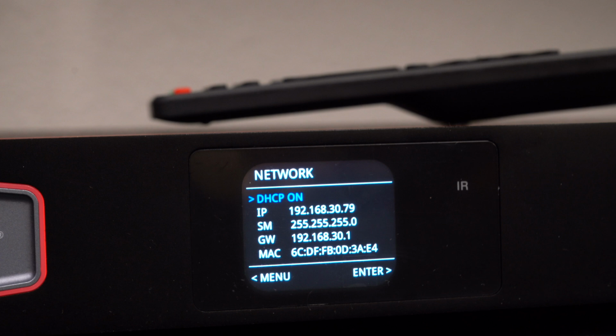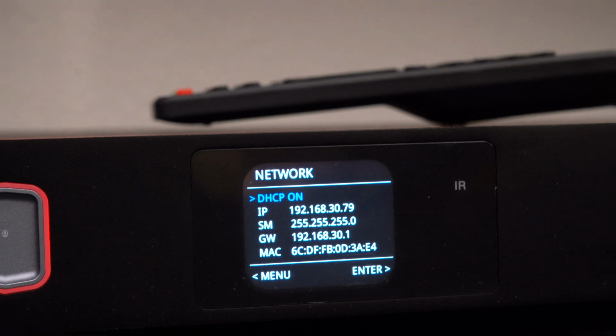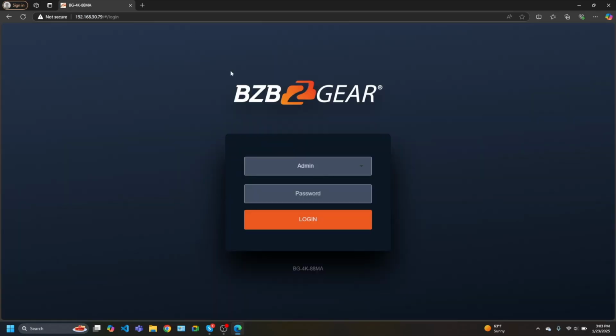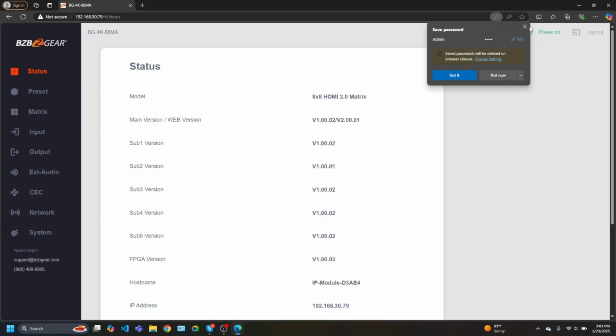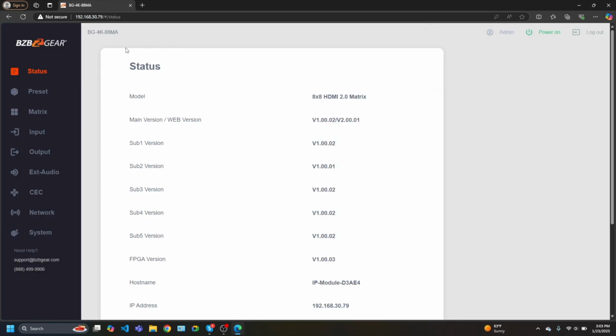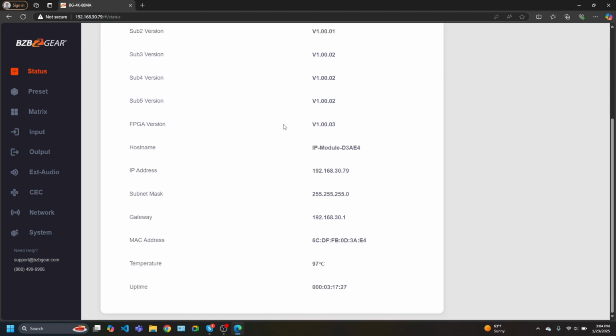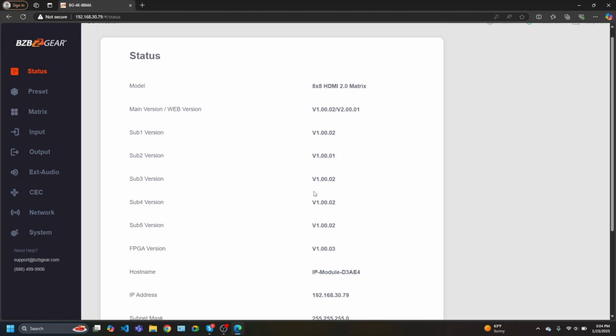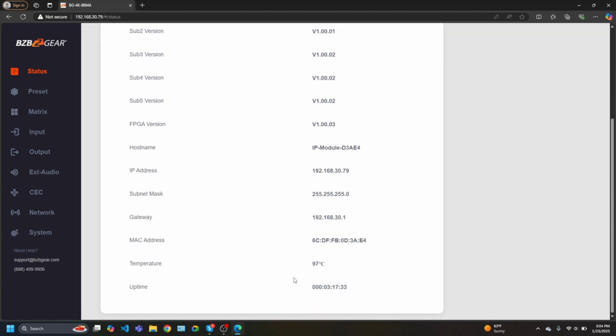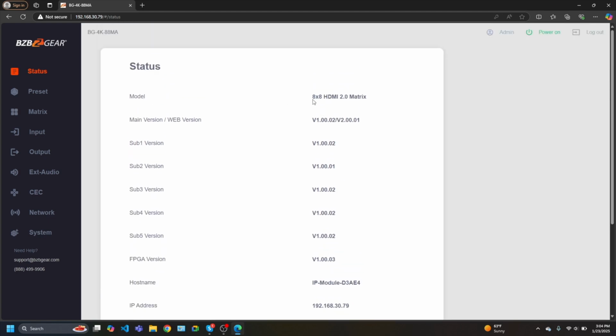So I'm gonna dive into the computer and log into the interface. 179 and boom, here is our interface. Log in, of course, admin and admin, and boom, here we are. So, like most of our matrixes, the interface looks pretty similar. Your first page is your status page. You have all the information, firmware, IP. Even has the temperature of the unit, if it's getting too hot or not.